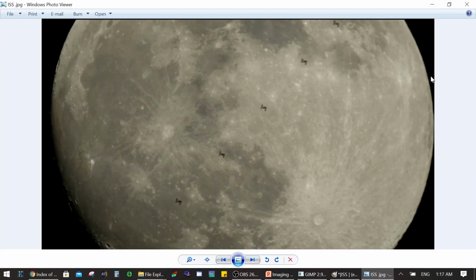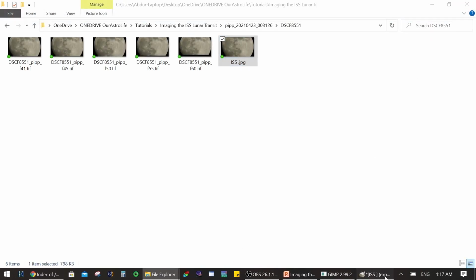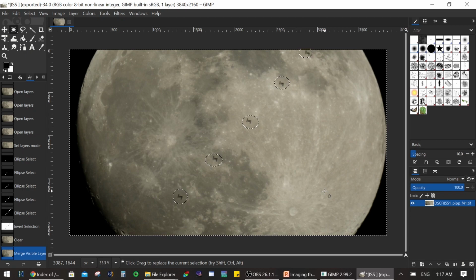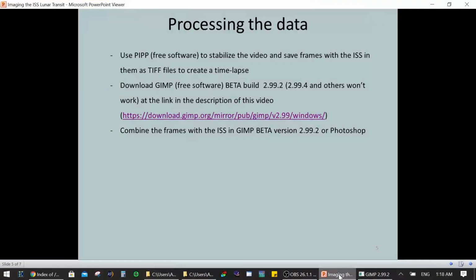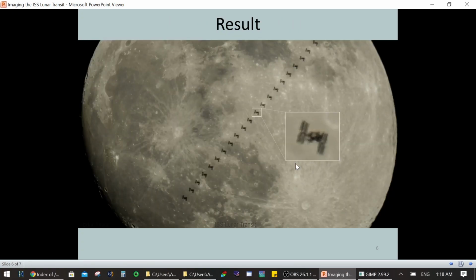Export. And we can take a look at it right over here. There we go. So you can see the moon in the background, the International Space Station transiting the moon over here. And yeah, not too difficult to do. If you have Photoshop, you can do the same thing, probably in fewer steps, but if you don't have Photoshop, this is definitely easy enough to do in GIMP. So now that that's done, we can close that out. And now you know how to process the data.